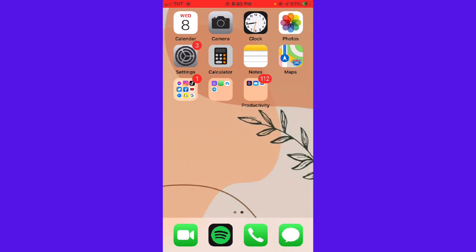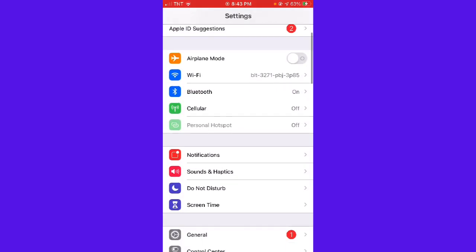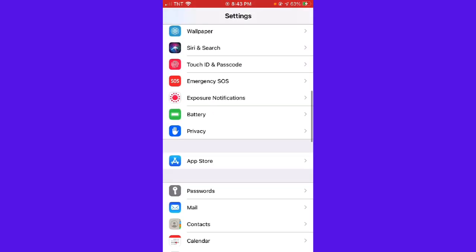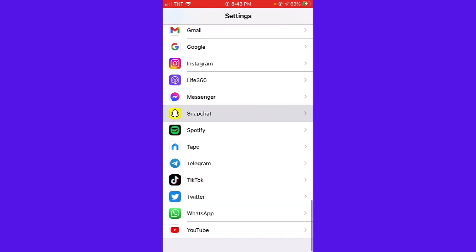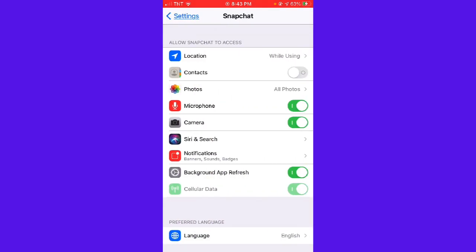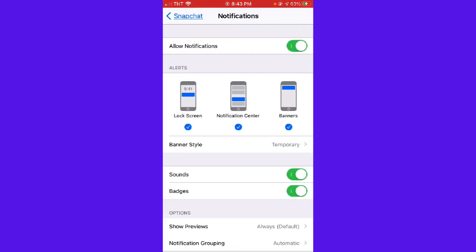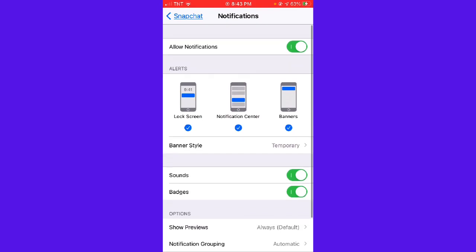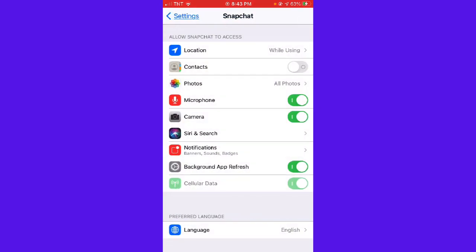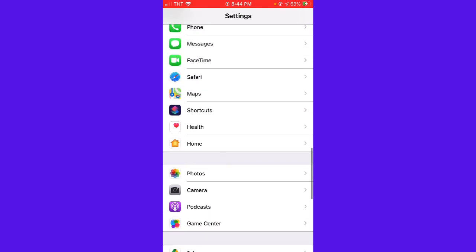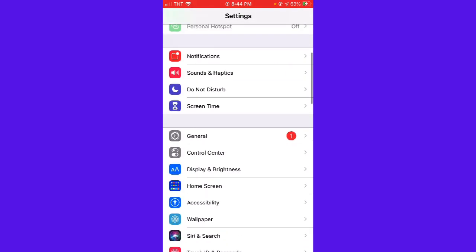So first of all, you want to open your settings. And then once you've done that, you want to scroll down until you see your Snapchat. And then, as you can see here, you need to make sure that you allow notifications. If that is turned off, you want to turn that on so that you can receive any notifications about the friend request, okay?